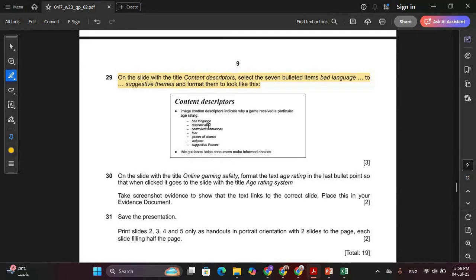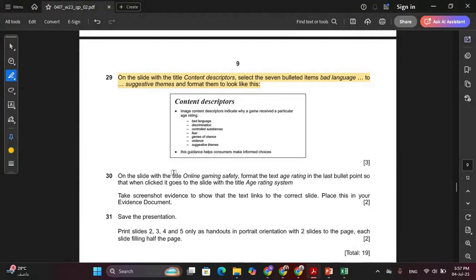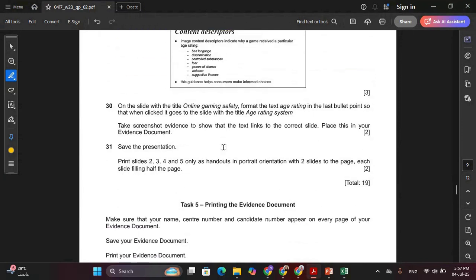All right. And if you look very carefully, we also have to make these items italic. They are italic, so we are going to click on the italic icon in order to make them italics. This is how we change the format for these bulleted points.